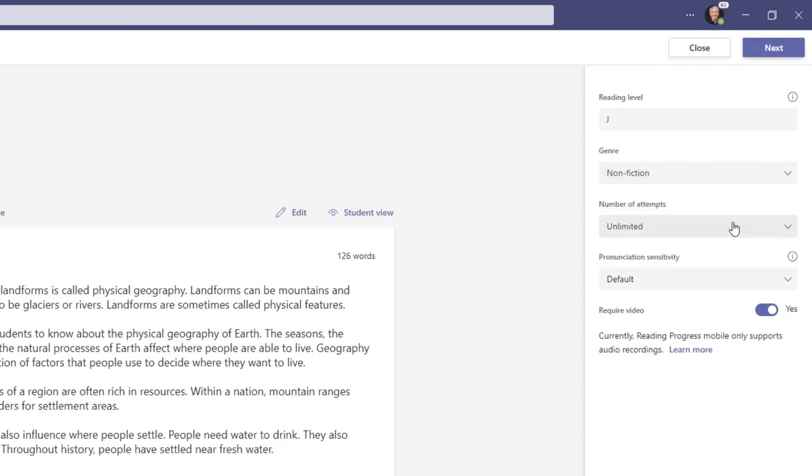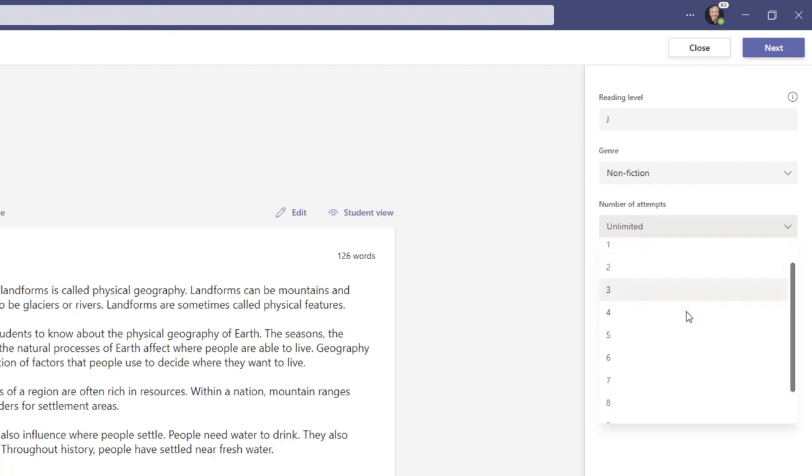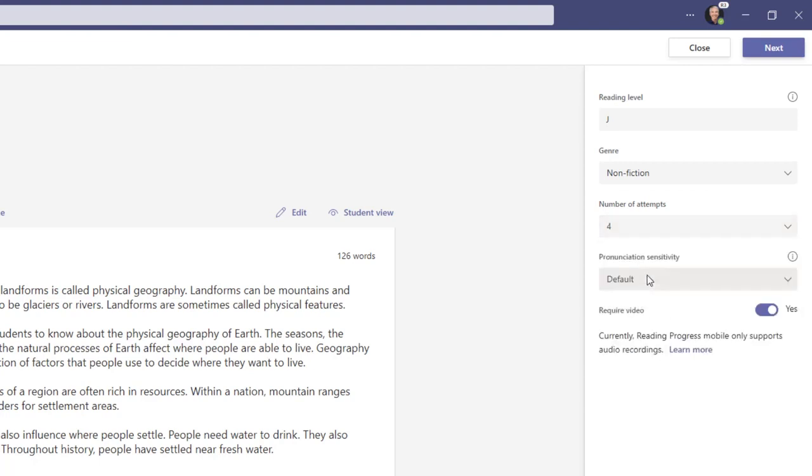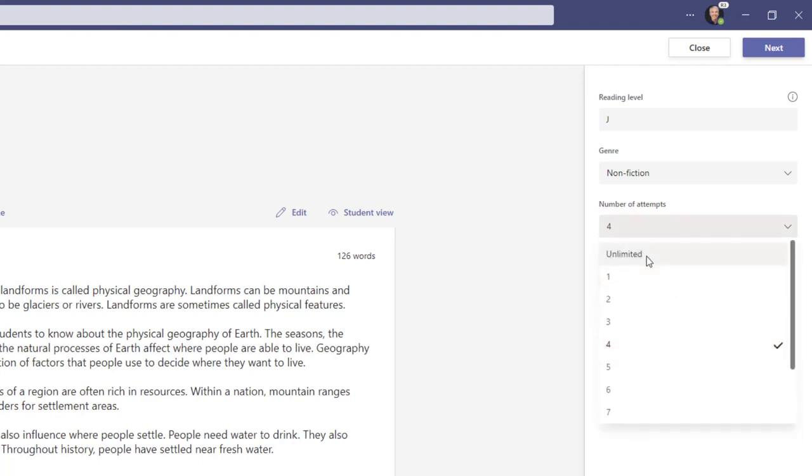Number of attempts, you have unlimited here, and I can choose up to 10 attempts. Maybe I want to say I only want them to try 4 different attempts, but in this case, I'm going to leave it at unlimited.